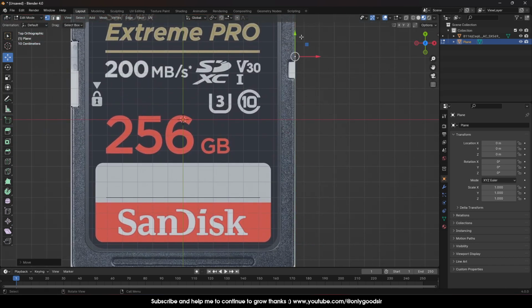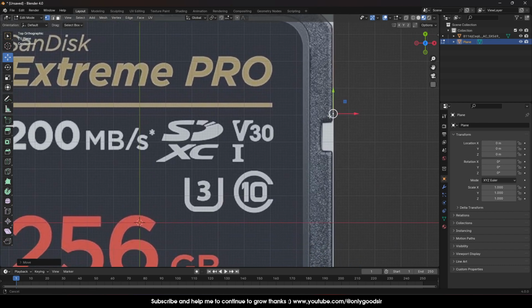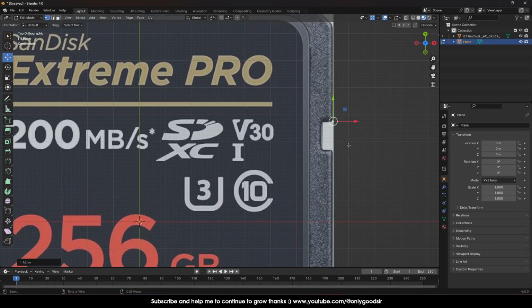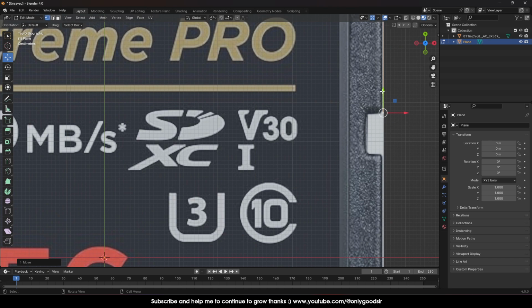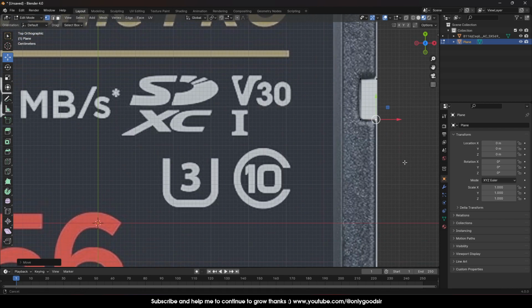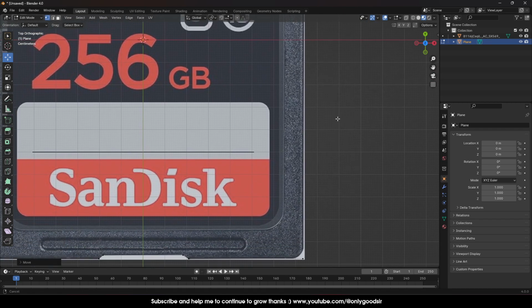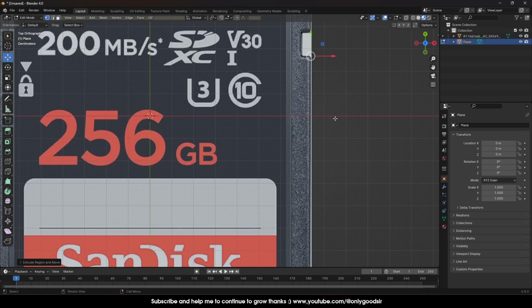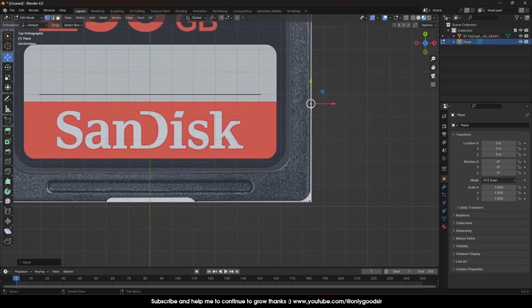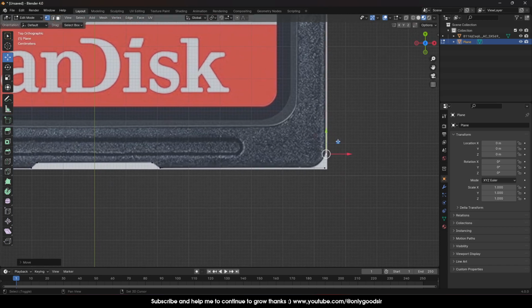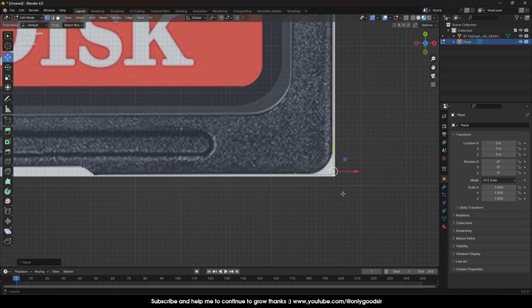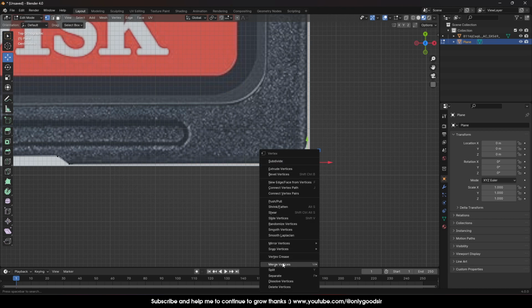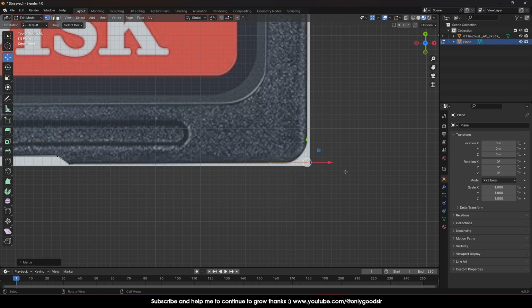I'm going to move this up to the top, like so. And then I'll extrude this side. So E, drag this in. E, drag that down. E again, drag that out. And then what we're going to do is meet these two points. So we're going to go E and drag this all the way down to the bottom. And we'll merge these two vertices. So I'm going to select these two, right click, Merge Vertices at Center. Boom.